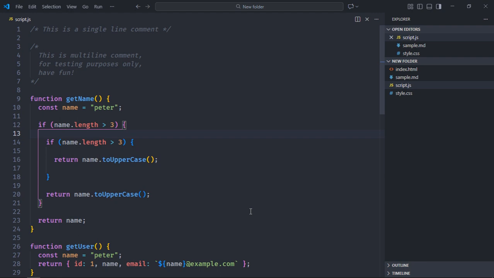Hi everyone, so today we'll learn how you can change the color of comments in VS Code editor. As you can see, I've got a code file here and it's a JavaScript file. At the top you can see I've got comments. The comments are gray by default, and my goal here is to make them red.